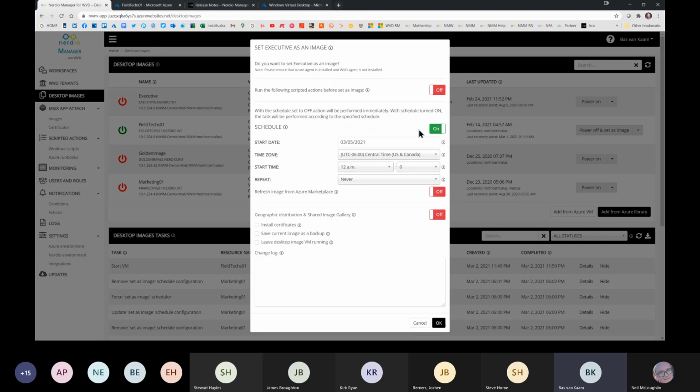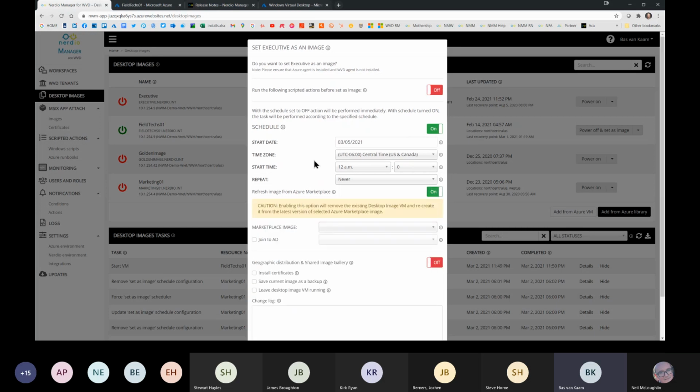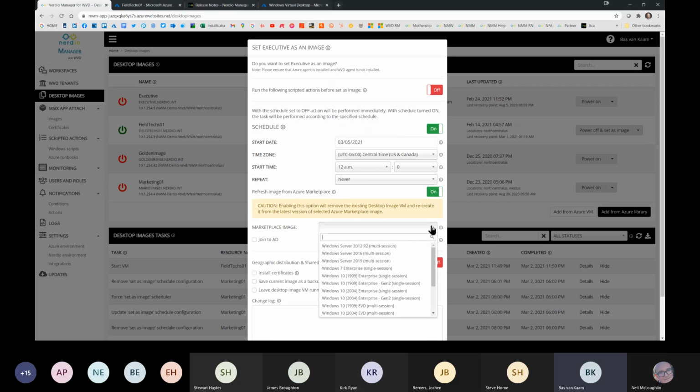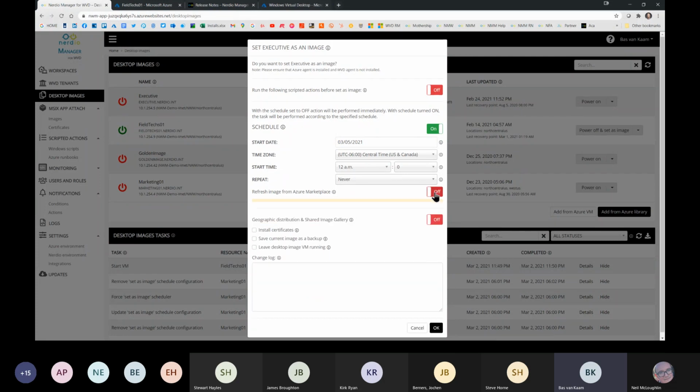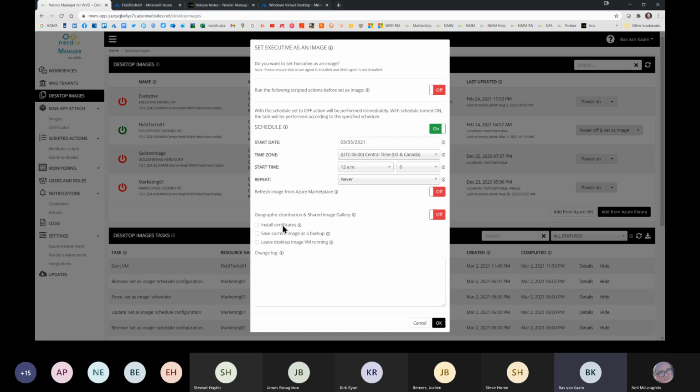Now this setting it as an image can be scheduled as well, and I'll get back to this in just a minute. And if you are working with an Azure Marketplace image, you can also tell it to update it with the latest version. Just select the one you are working with. Perhaps you would like to join it to the domain like this, and then you'll be good to go. And here you can see a couple of other things. So this again would be install certificates, as well as your MSIX app attach packages. You can make a backup first before doing anything with this further. And you can also leave the VM running.